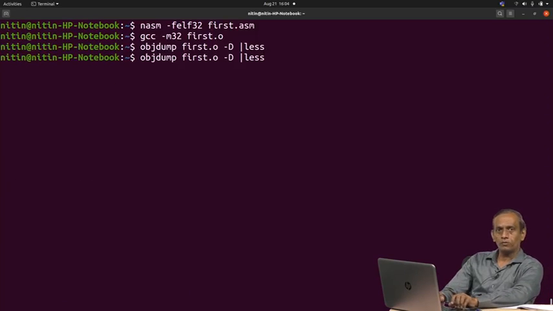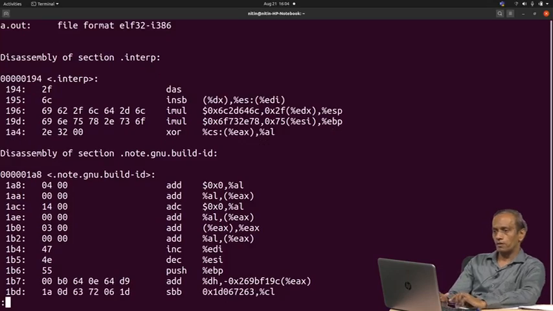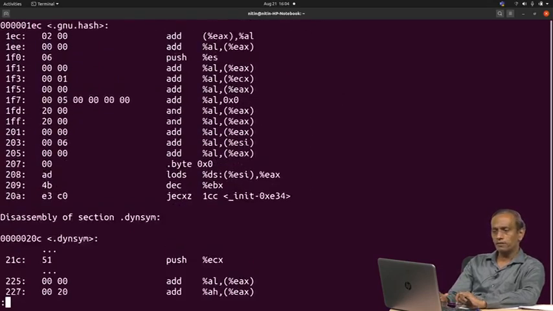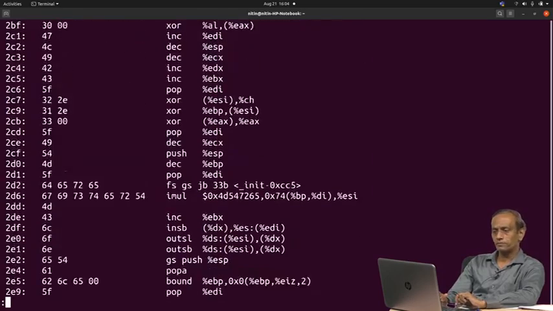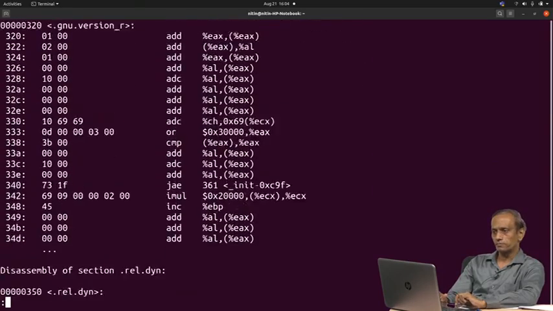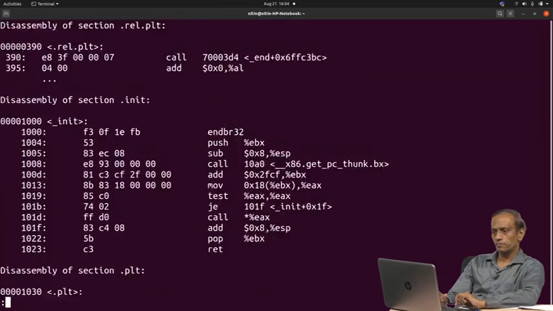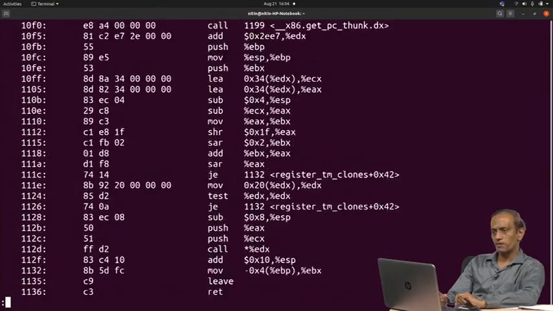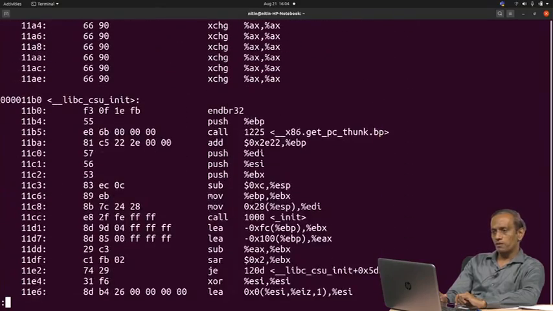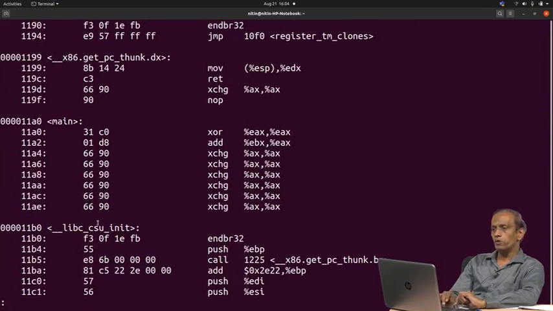Now, if I try to see even my executable, let us look at a.out. Here many sections would be added. We are more interested in main, so try to find main. It would be a very big file. Okay, so this is where your code is, and we wrote only these 2 lines.